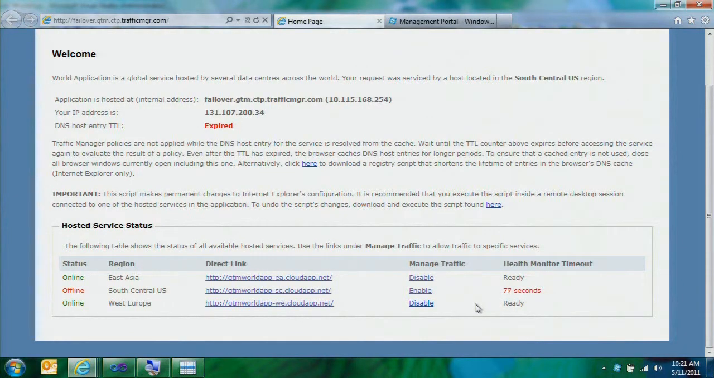And how often does Traffic Manager ping that health status? Do you know how often that happens? I believe that's every 30 seconds as well.